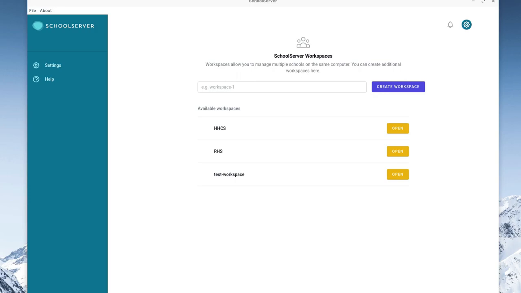Secondly, the second advantage or use case for the SchoolServer workspaces is for agents that want to manage multiple schools. For example, we have a paid feature called SDE, that's SchoolServer Data Entry. SDE is short for SchoolServer Data Entry. SDE is a feature that allows agents to make money by entering data for schools.